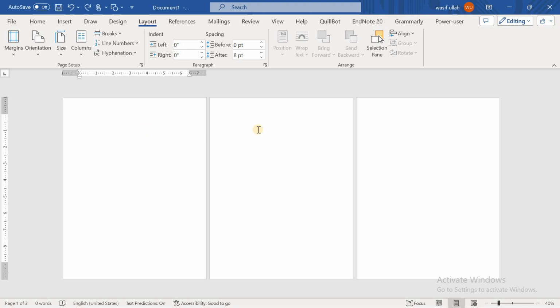What you can do, I have three pages, page number 1, page number 2, and page number 3. Now I want to make page number 2 only landscape, because sometimes we have large tables, something like that, that cannot be adjusted in portrait. So that's why we want to make the page landscape. How can you do that?